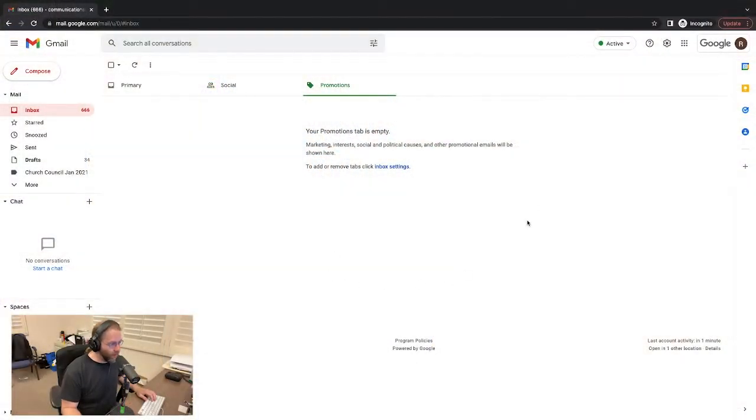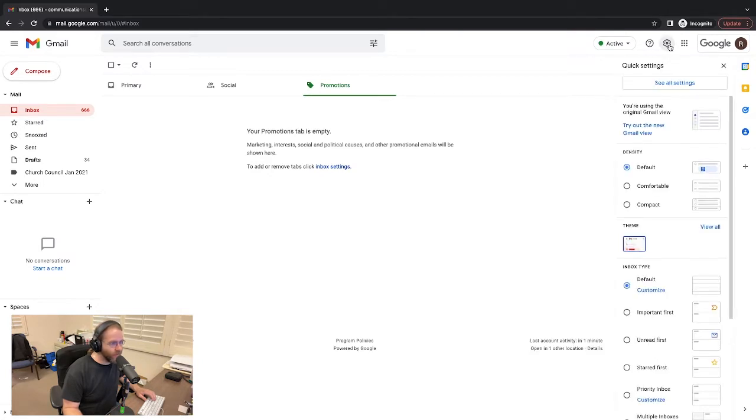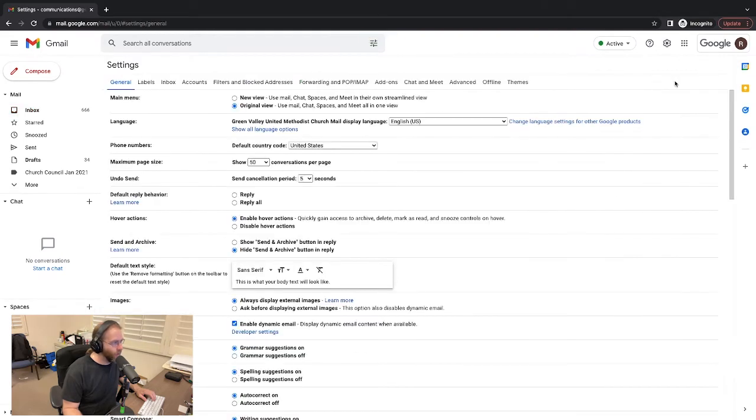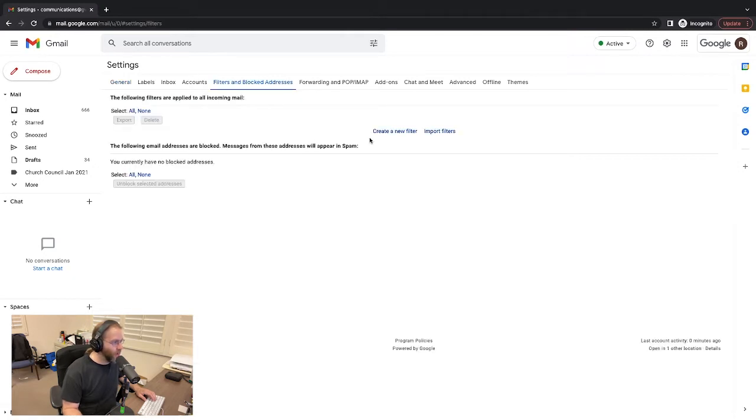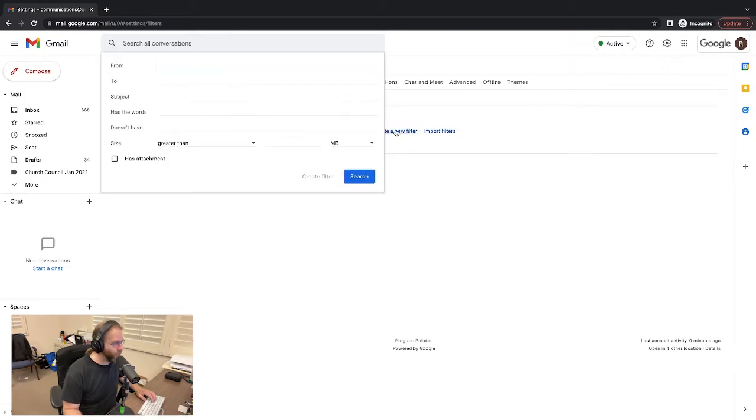So I'm in my inbox in Gmail, and I'm going to go up to the top right-hand corner, click this little cog thing here for settings, and then I'm going to click see all settings. I'm going to click in the middle here where it says filters and blocked addresses. I'll click that right there. I'm going to go to the middle here now where it says create new filter.